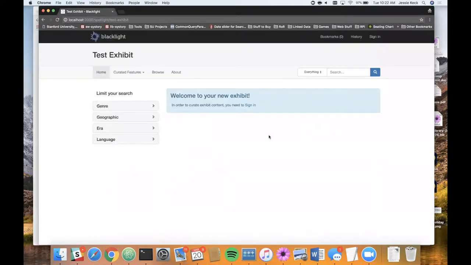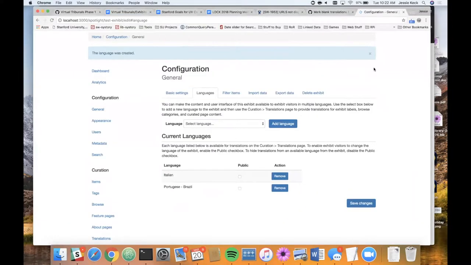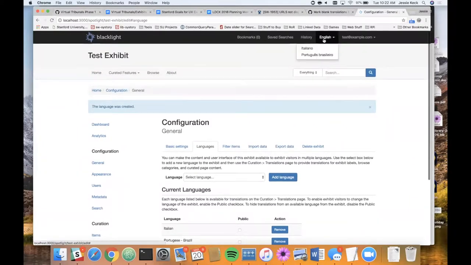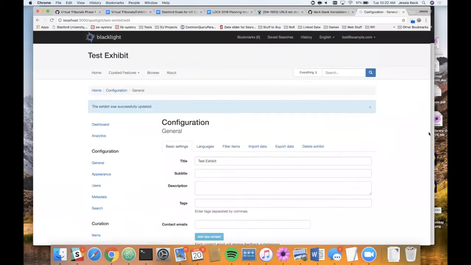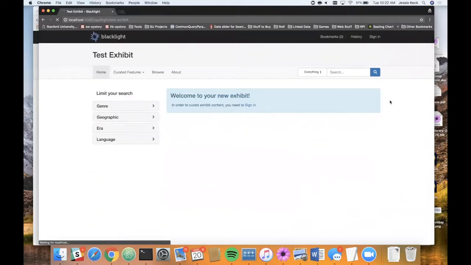So say for instance, on this screen, I'm just visiting this exhibit as an anonymous user, and because I haven't published any of those languages, I'm not getting a locale switcher. But back as the administrator for this exhibit, you can see that I have not only the default English, but I also have both Italian and Portuguese available to me in the dropdown so I can view it. Just for fun, I will also publish, say, just Italian. And if I were to go back as my anonymous user now, I will get the dropdown. So now I have the ability to switch my exhibit from English to Italian.